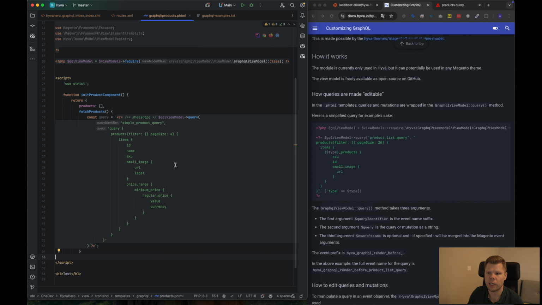So once again, we created the fetch products function, and within this function we created the constant query, and within this constant we are adding the query with the usage of the GraphQL view model from the Hyvä team, and here I simply created the new query with the name simple product query, where we are fetching 4 random products from the backend and selecting the ID, name, SKU, the image with the image information, and the currency with the actual price. So we have now this query, and now we will create the fetch request, and based on this query we will fetch these random 4 products.